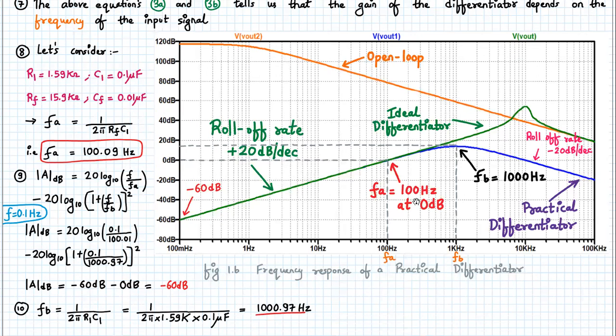So this image is taken from the results obtained in the LT Spice. So this is minus 60 dB, and as I informed earlier, the orange color curve is the open loop, the green one is the ideal differentiator, and the blue one is the practical differentiator circuit. And FA is marked as the unity gain frequency, where the gain of the differentiator is unity or 0 dB. So that frequency is coming around at 100 hertz.